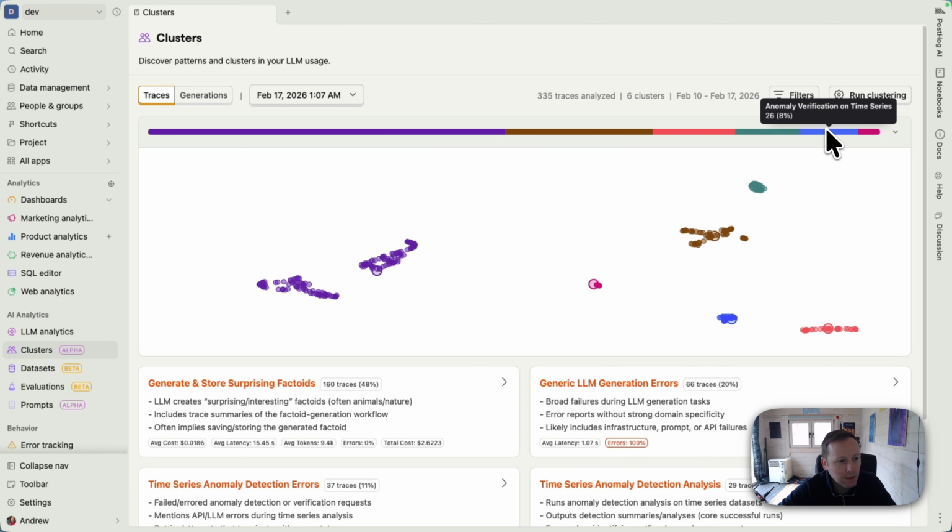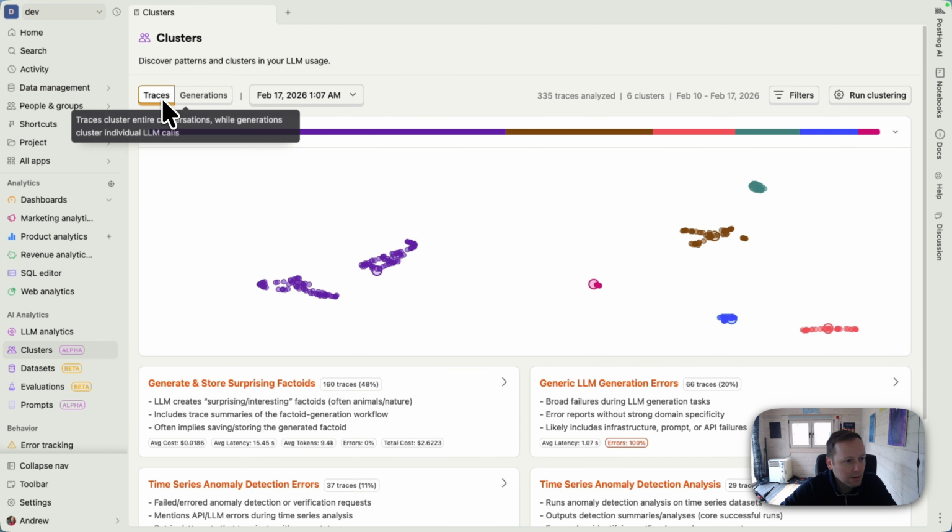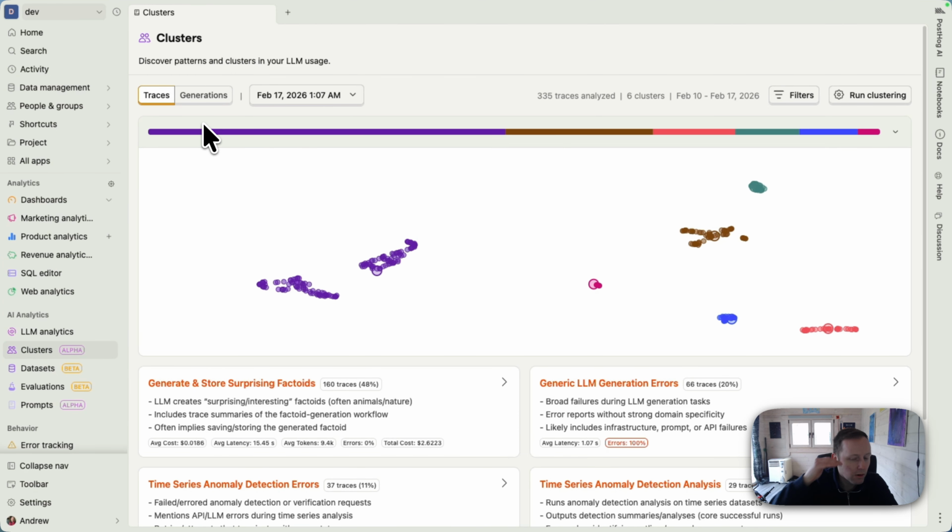So it's a slightly different way to surface groups of related behaviors or patterns of edge cases where the agent maybe is doing something that you didn't realize it was doing. And you can do this in two levels. You can do this at the trace level. The trace level is the overall collection of generations you might have in an interaction. It really depends on how you instrument your app.